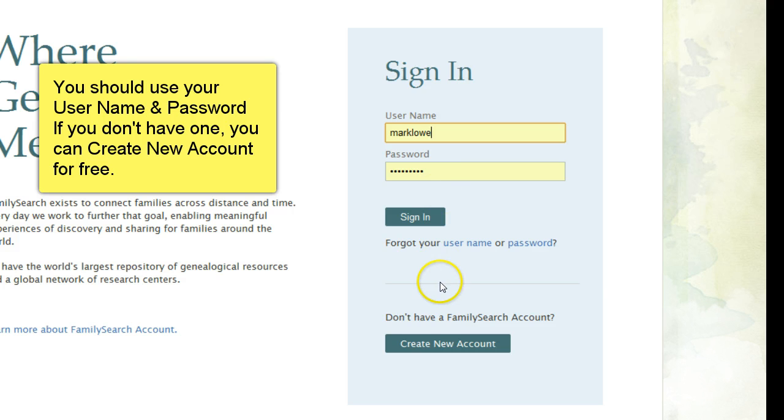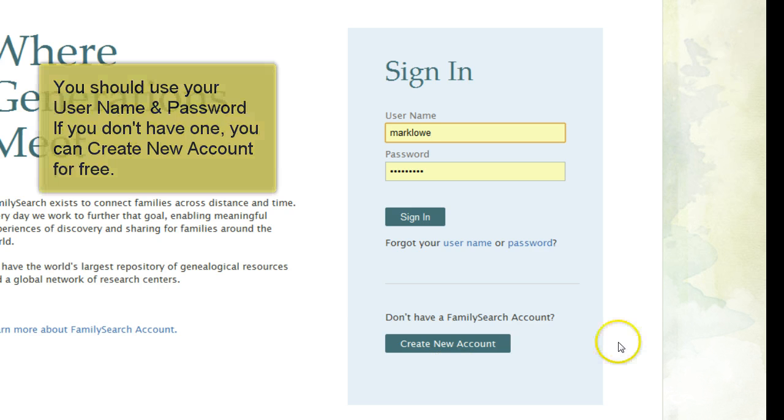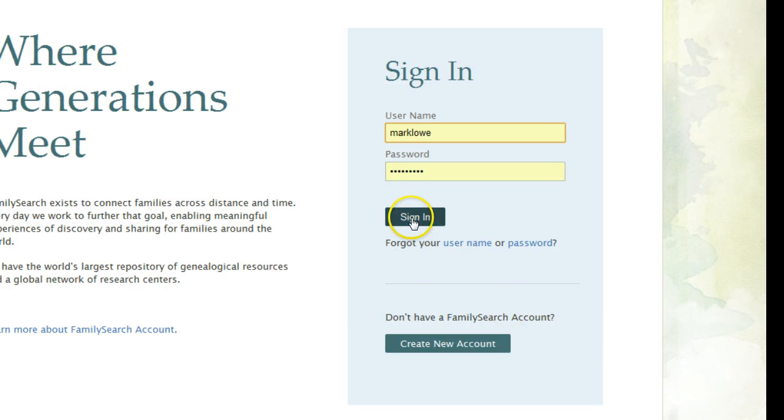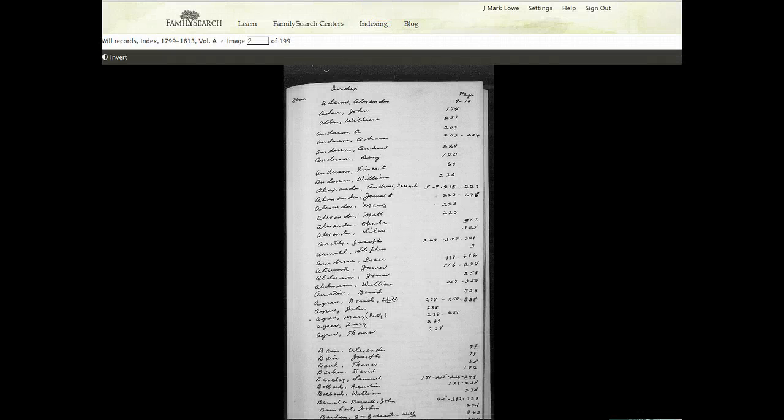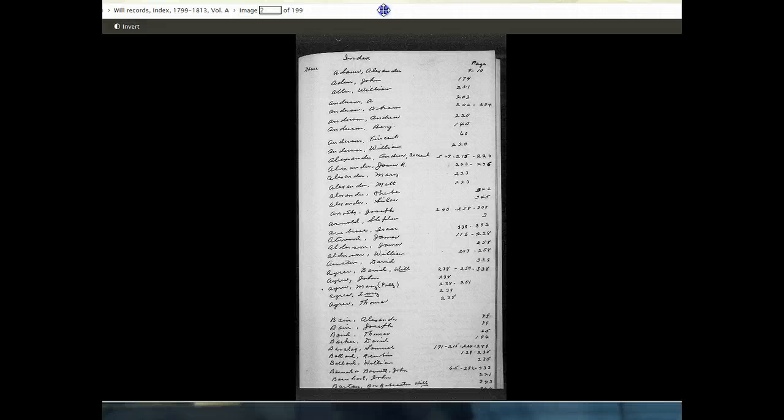If you don't have an account, just go down here to Don't Have a Family Search Account and create a new account. It is free, but it's necessary for you to be able to print the images that we see ultimately. Otherwise I'm going to just sign in, and you'll see it will pop back to the record that we were using, which is the first record of that index.